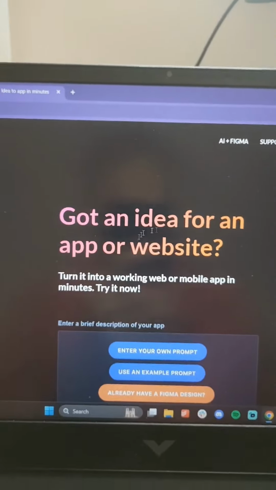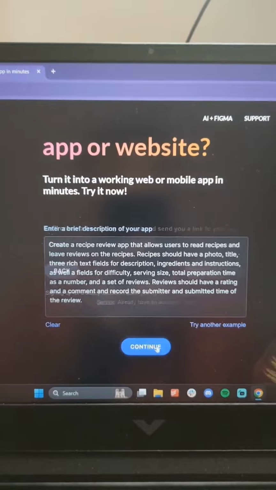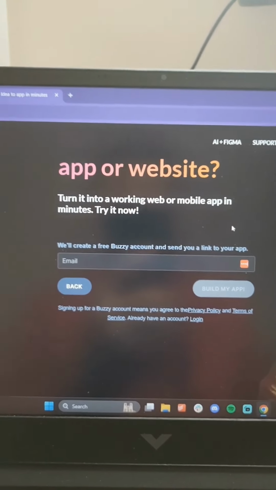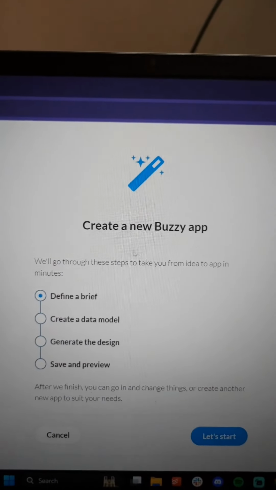Buzzy.buzz. Let's get started. If you're a new user, you can actually go directly to Buzzy.buzz and just enter your prompt here. You don't need to create an account. You don't need to do anything. You just put in your email and it will create a Buzzy account and send you a link to the app. You don't have to sign up or anything. I, however, have a Buzzy account, so I'm going to do it the more structured way.